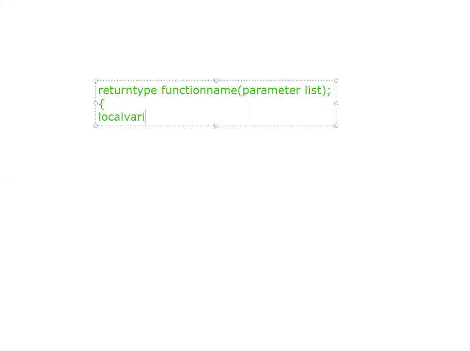Now the syntax. Function definition: return type, function name, parameter list, then the function body with local variables and statements, a semicolon, the return statement, and then the closing flower bracket. So this is the syntax of function definition.